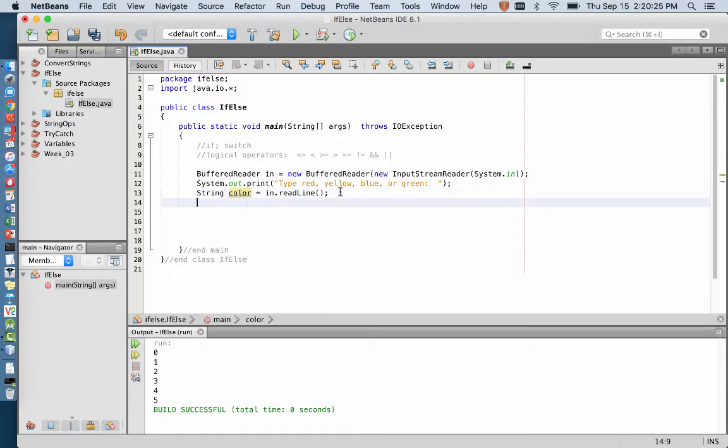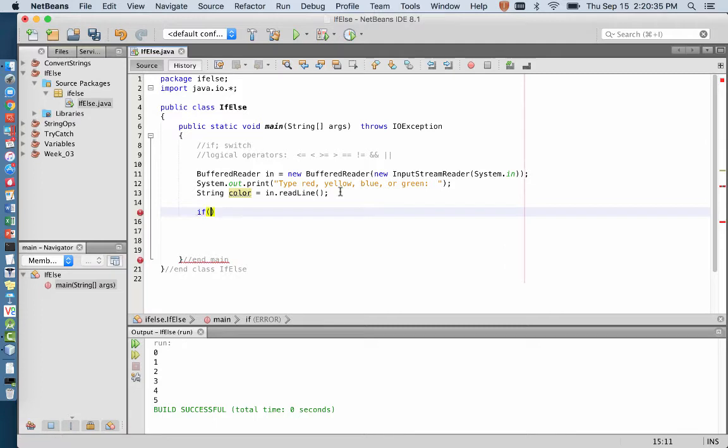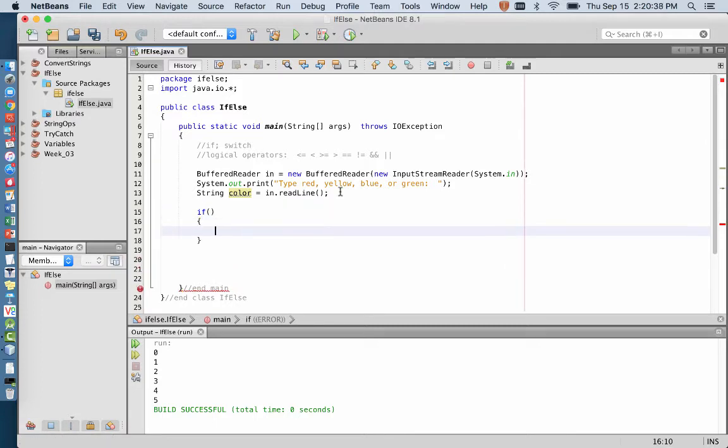Now, if we want to actually do something depending on what they type, which is what's going on right here, right? If they type red, we want to say fire trucks are red, for instance. The way that you do that within the language using an if statement is you have the keyword if, parentheses, and then an open and a closed bracket. Whatever you put in here must resolve to a true or false. If whatever you put inside of this statement resolves to true, then it will execute the code inside the code block beneath it.